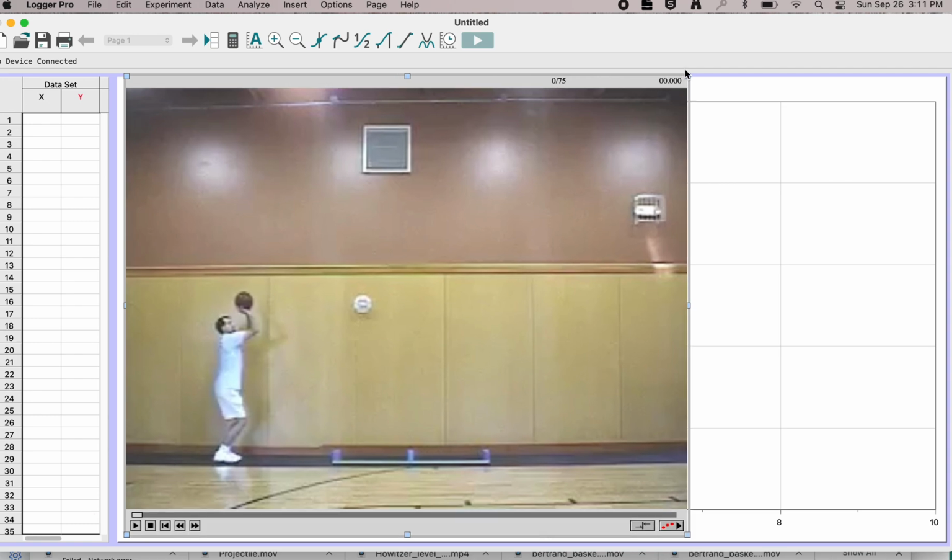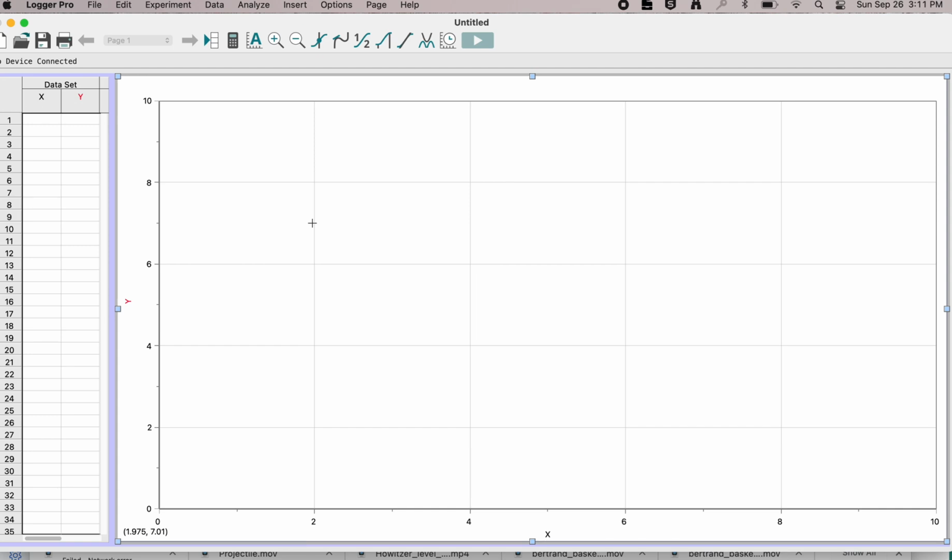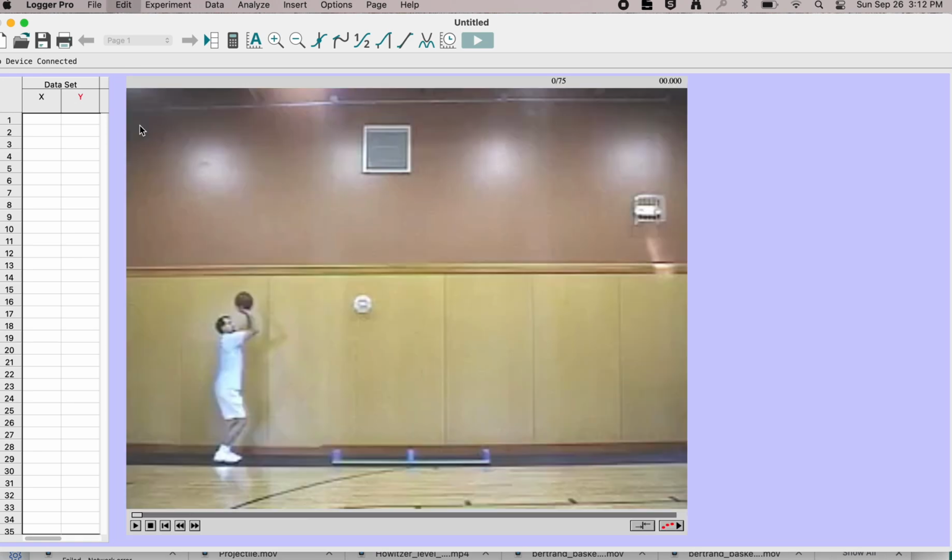So we'll start all together. Oops, I'm glad this happened because this can happen to you. What happened is the movie is behind the graph. I deleted the graph and the movie got hidden behind there. So we'll just start with that.